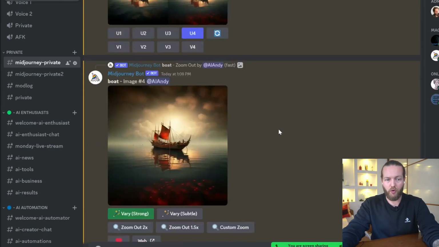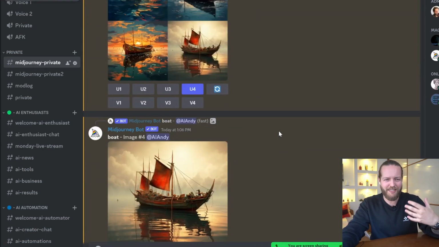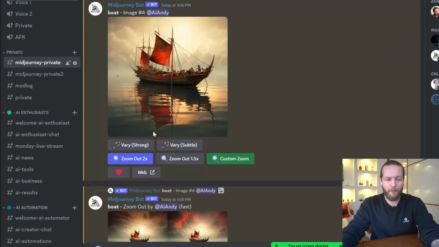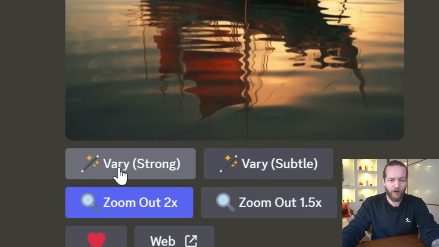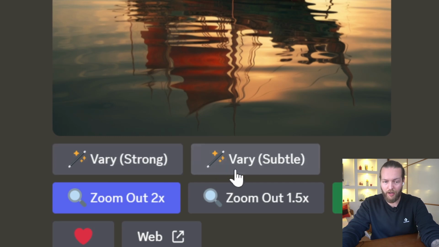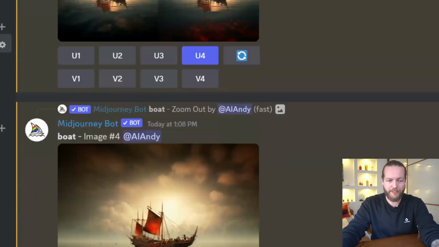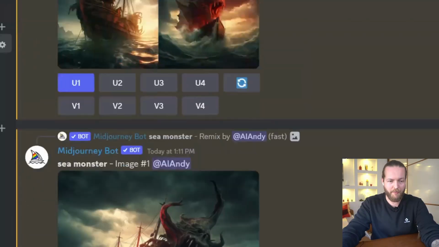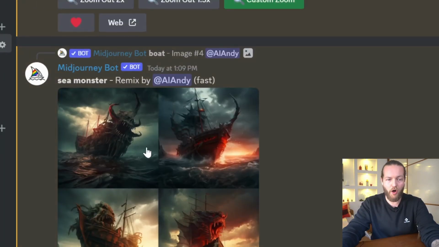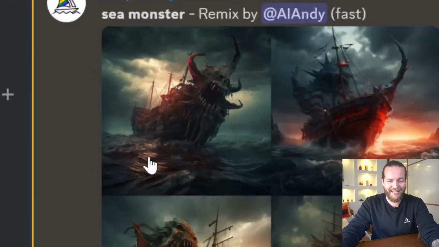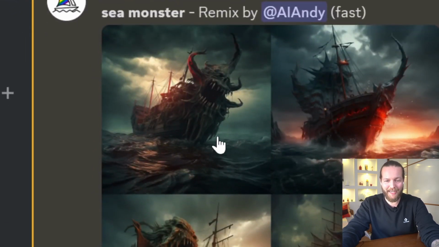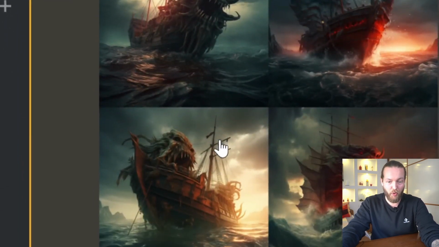So you get the same type of pose, you get the same type of everything. But here, you can now click on very strong or very subtle. And so what I did on the sea monster, that's exactly what I did. I clicked on remix, and you can see how it turned into this sea monster boat right away.